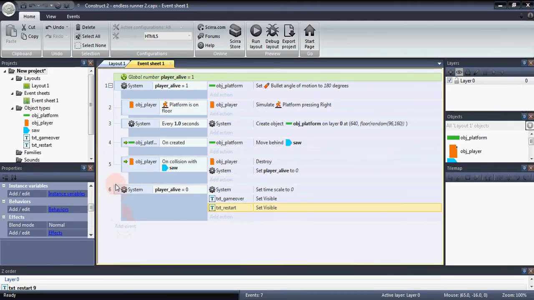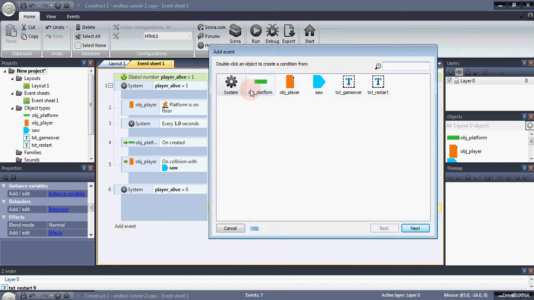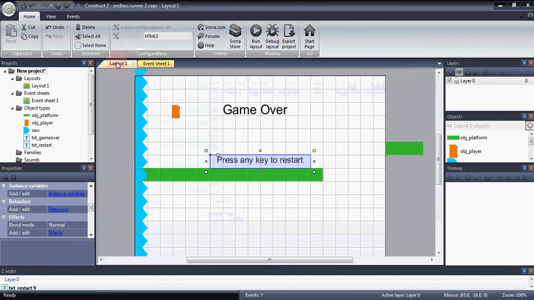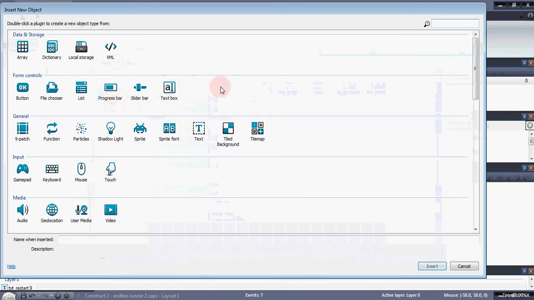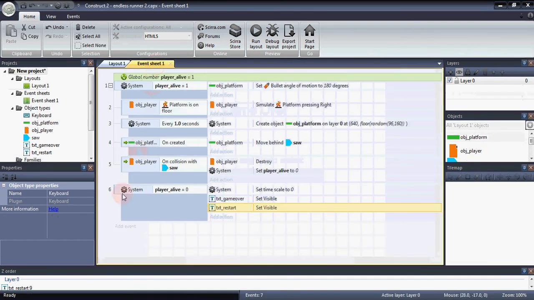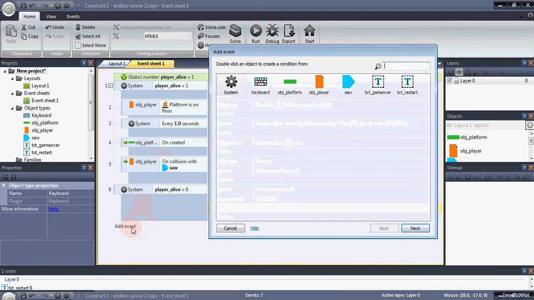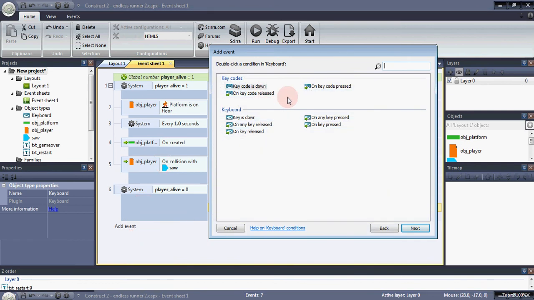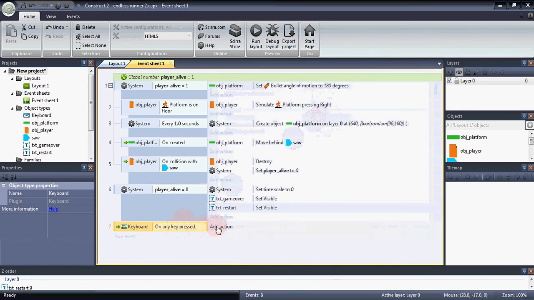So let's go ahead and add, we're going to have to add the keyboard object. And just give it some time. Now that it's added, we're going to come back to the event sheet and say on any key pressed. Alright, but this is not all we want to happen.